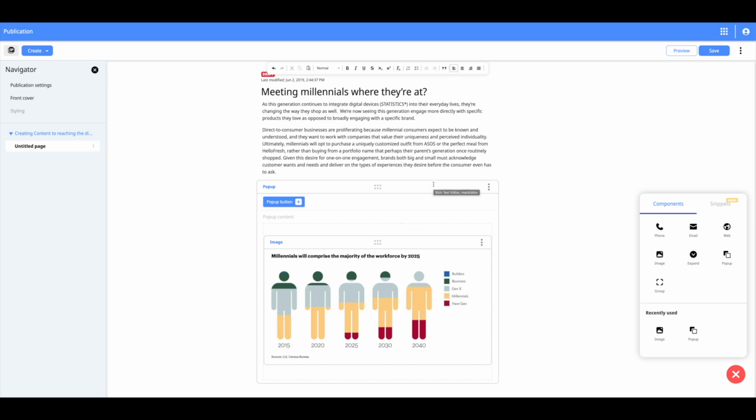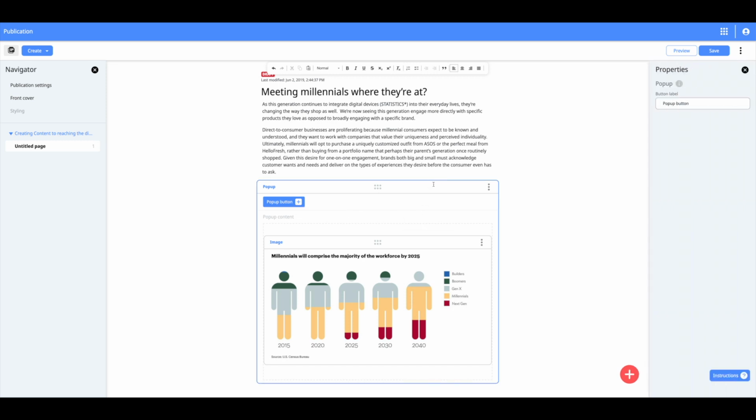Let's dive in a little deeper. If I click the pop-up component box, or any of the component box, it will open the properties panel. Each component has a unique set of properties, and in this case, I can change the pop-up button label. Let's rename it Statistics. Click Save, and that's it.